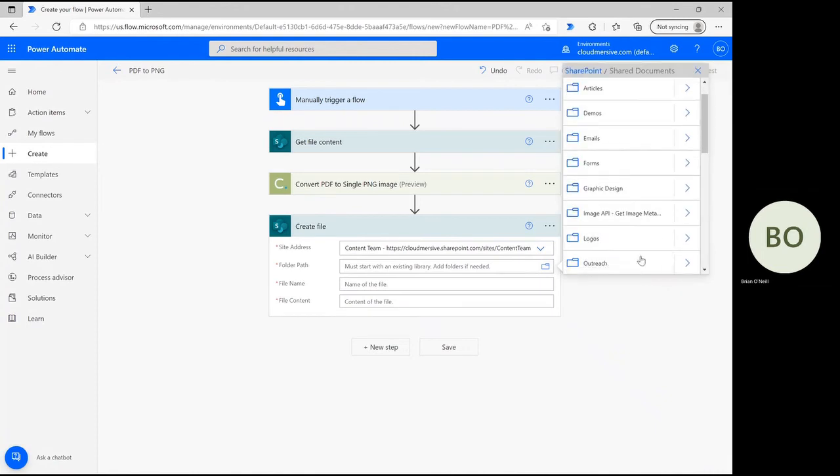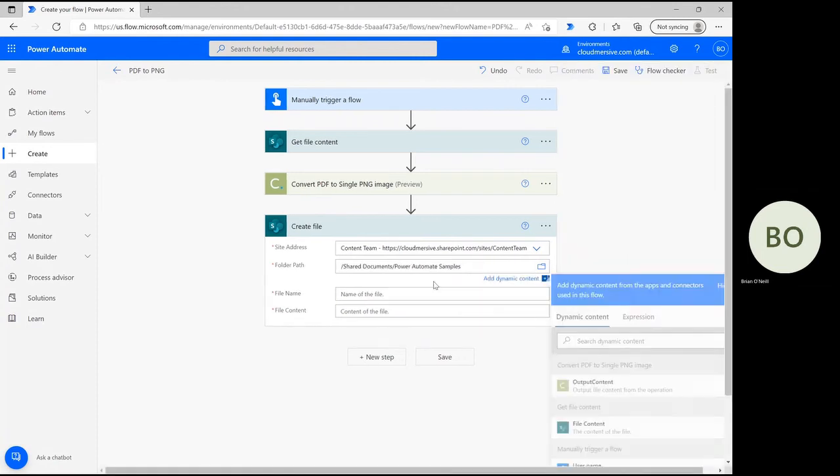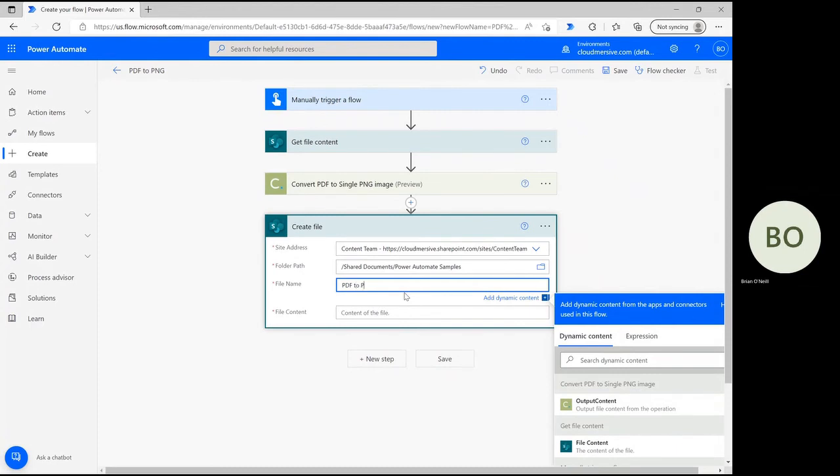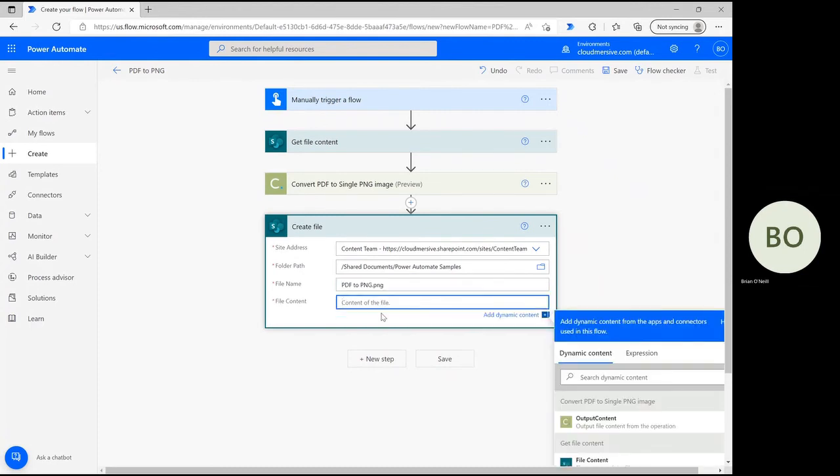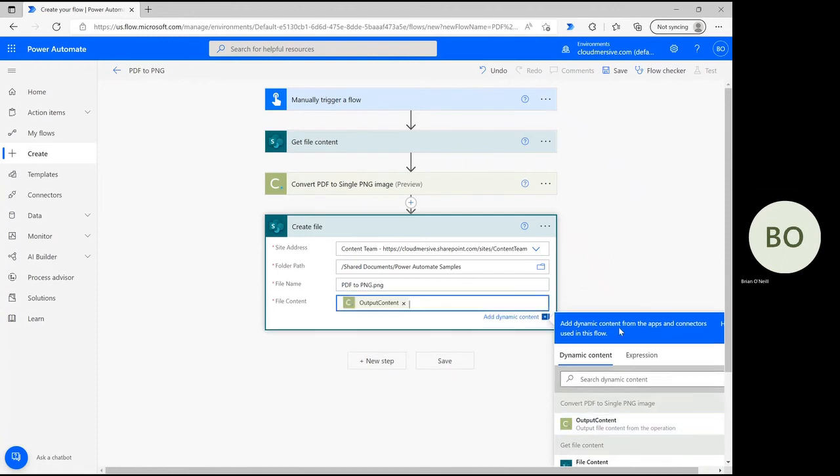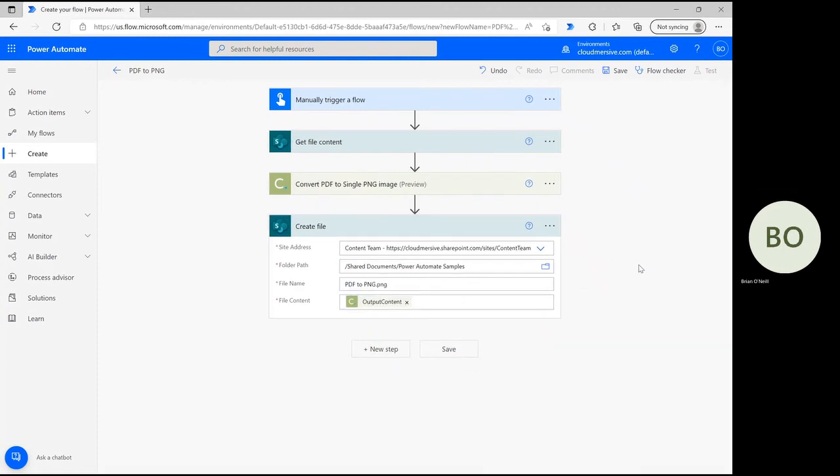For the file name portion, give the file whatever name you want, and then end the name with the .png suffix. Lastly, click on the File Content search bar and select Output Content from the Dynamic Content window to ensure the new file contains contents from the operation. Now you can save and test the flow to make sure it works.